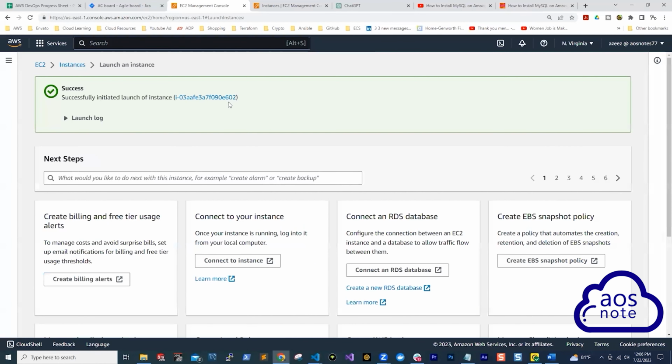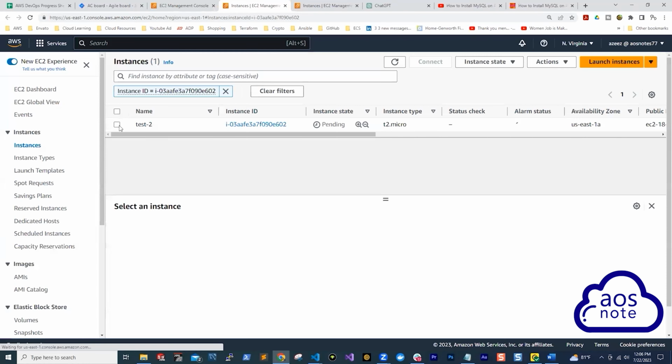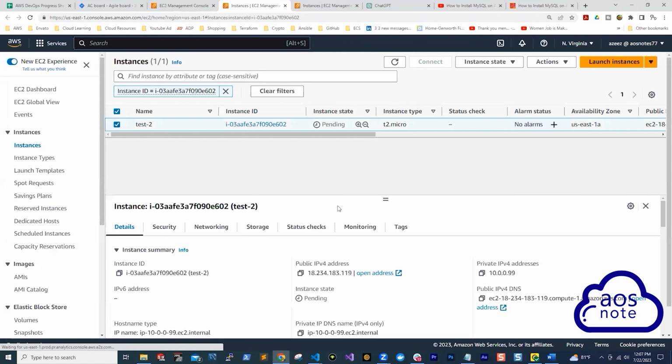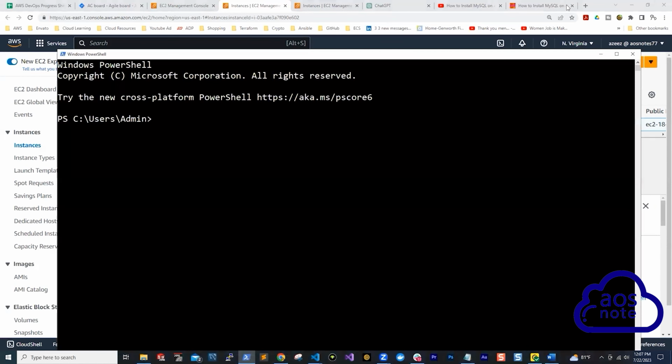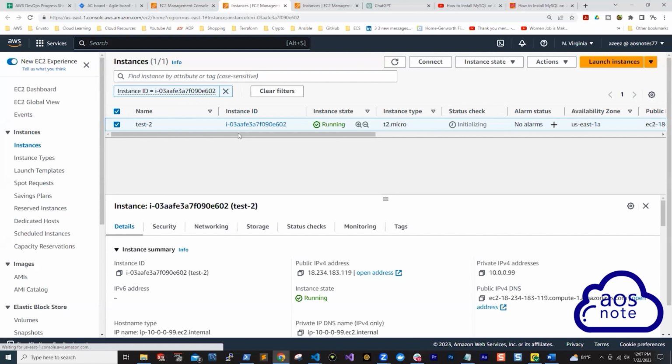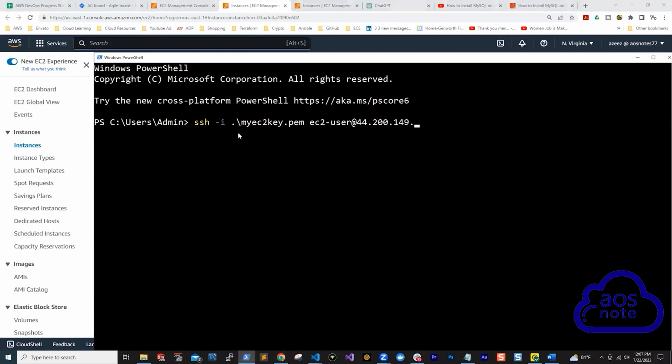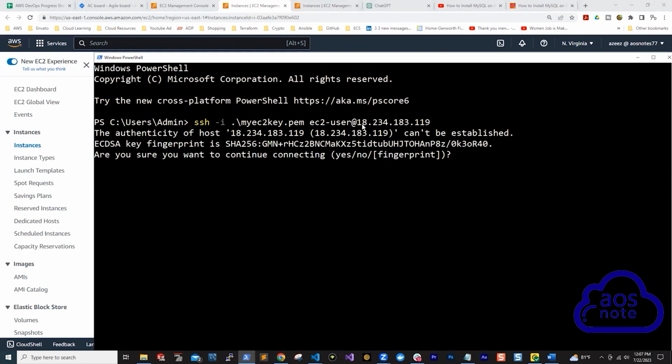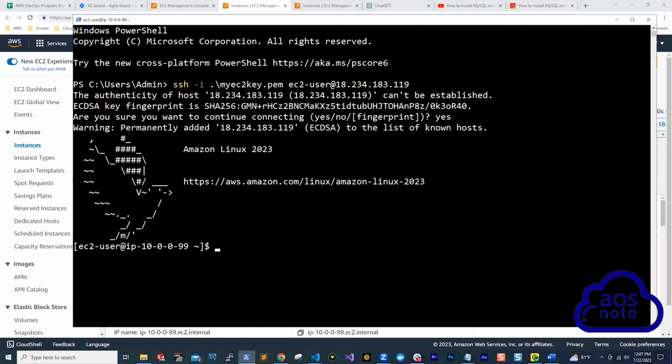Then I'm going to go to that EC2 instance, select it, copy the public IPv4, and open PowerShell. I'll wait for this to be running. Okay, select it, copy the public IPv4, then open PowerShell, SSH into it, type Y for yes. Okay, I'm in it. All I need to do is test the MySQL command.